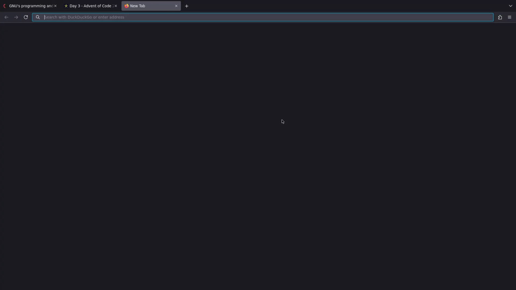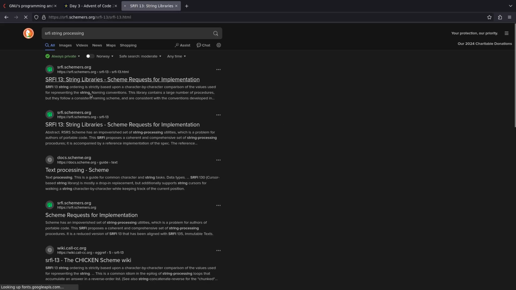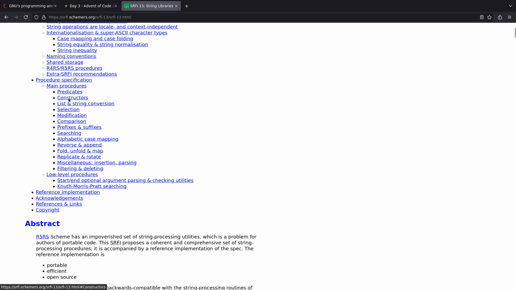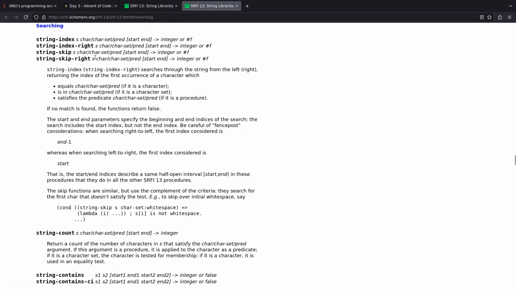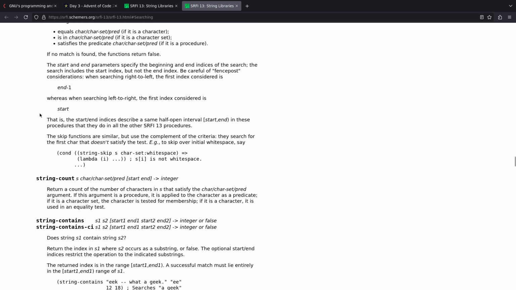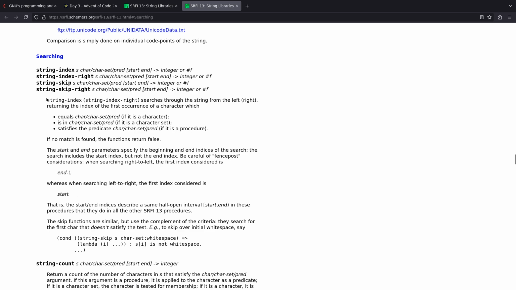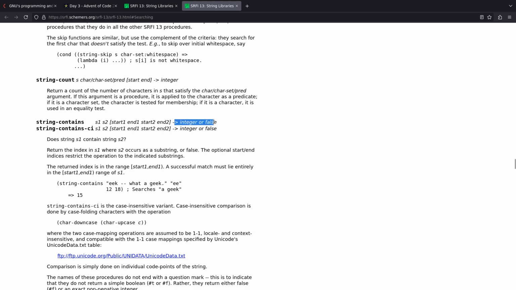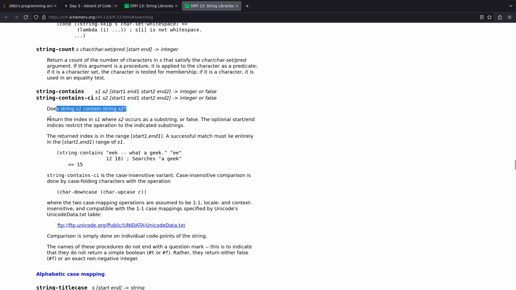So I know I said we learnt this lesson last time, but I'm a slow learner. So SRFI string processing or string manipulation. So we want to do searching. String index, yeah, maybe. Contains, nah. I think index. Searches the string from the left, returning the index of the first occurrence of a character, which equals... Oh, I see. No, not what I want. Integer. Oh, here we go. Does the string contain the string S2? Return the index in S1 or false. Yeah, that's good.